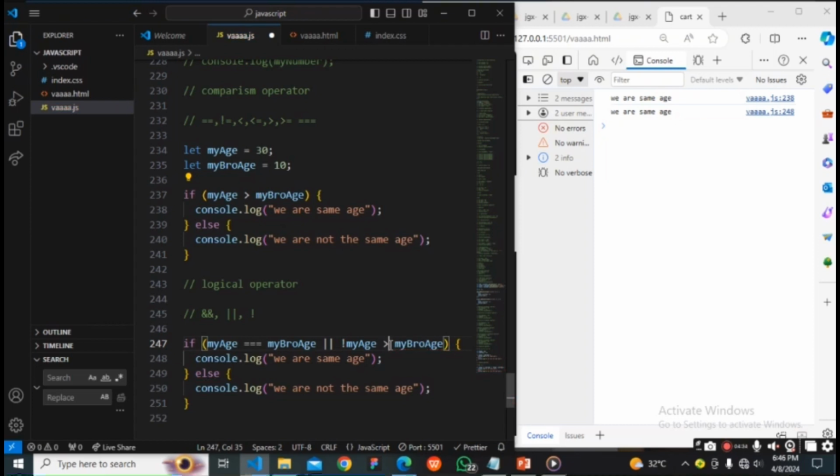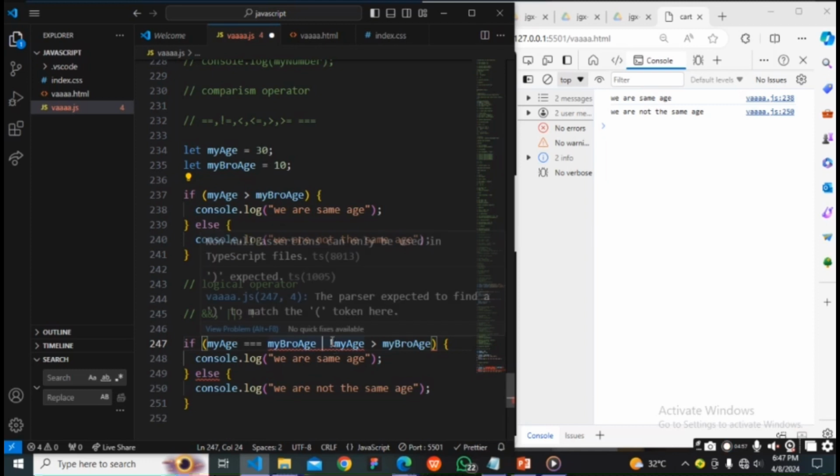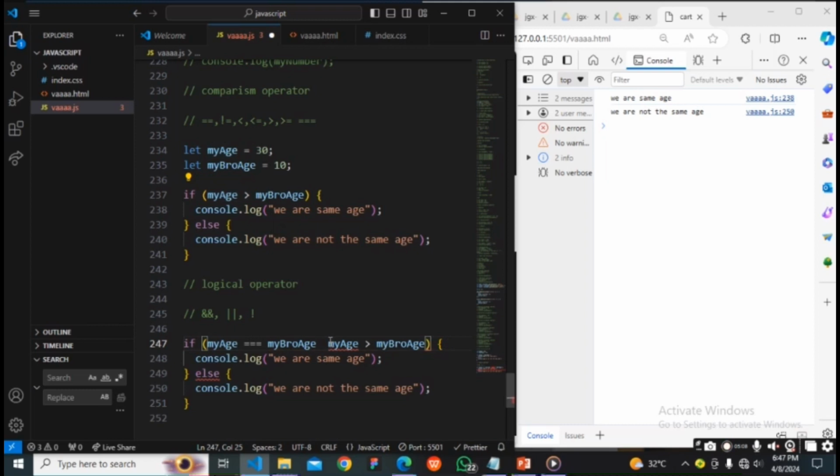You see, we are not the same age, because here I'm writing "is not greater than" for my age and my brother's age, so the first condition is false. The second condition is false, because truly my age is greater than, it is not lesser than. But here I said if it is not greater than, but my age is actually greater than, so it gave me "we are not the same age". That's false. So the two are both false. So that's what the OR operator actually does.